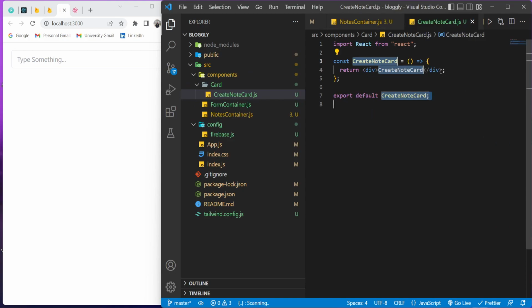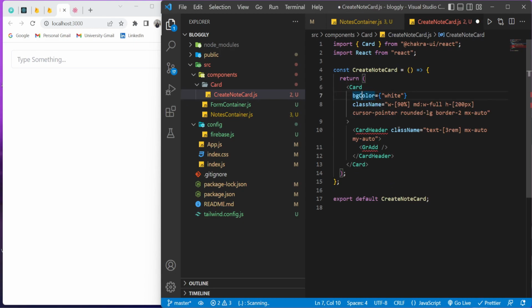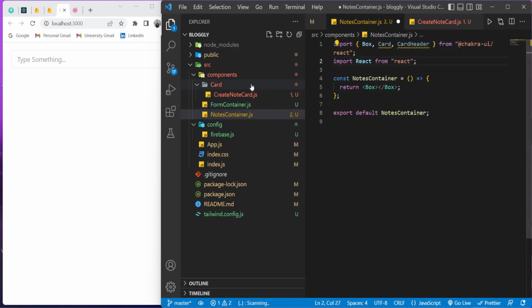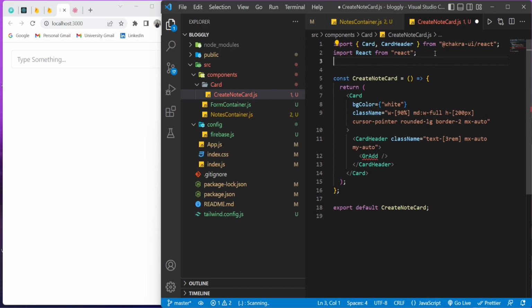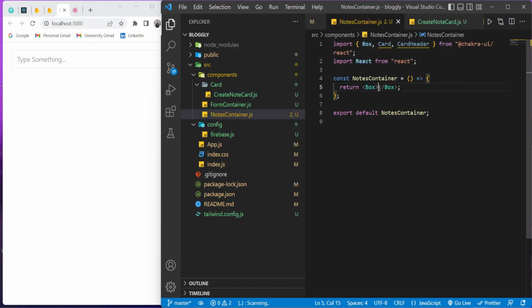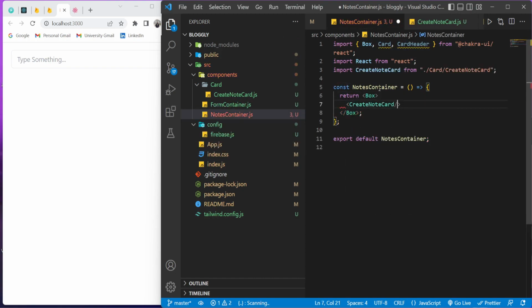Create one function component. Remove this entire thing and just paste this. Import all the cards and card header and those icons. I will bring the icon from this. That's it. Now let us import this create card icon here, in the notes container. So in the box we will import the create note card.